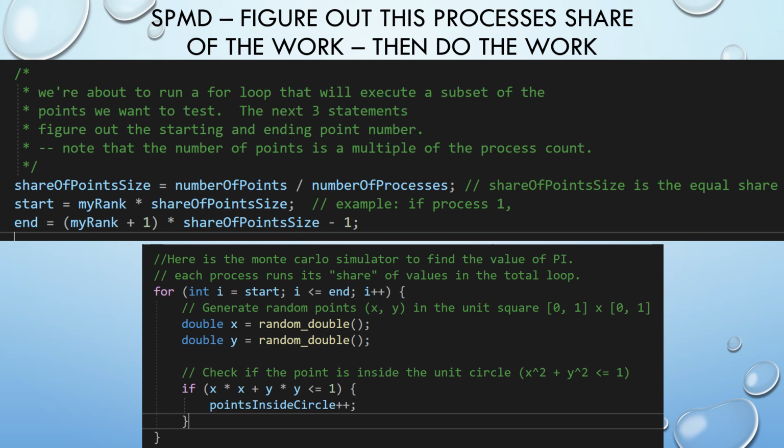First of all, I've got to do a little bit of work to figure out, I'm process 5, and all the processes together are going to do 100 million points. Which points am I going to do? Am I going to do points 0 to 100,000, 0 to 9 million? So this little bit of work figures out my starting iteration and my ending iteration of the larger for loop that would go from 1 to 100 million. Maybe I'm going to do 1.25 million to 2.5 million. Those are going to be my dots. And so I generate the start and the end.